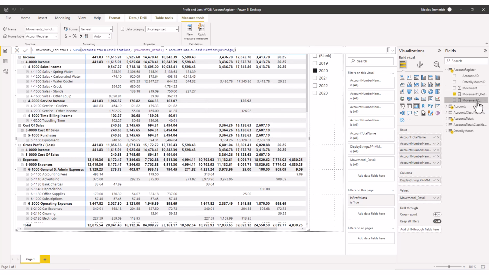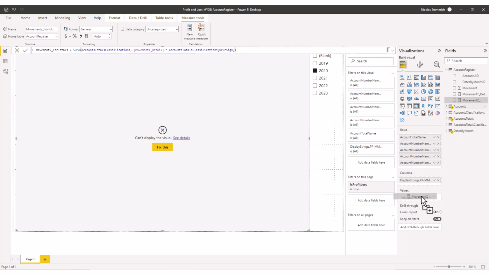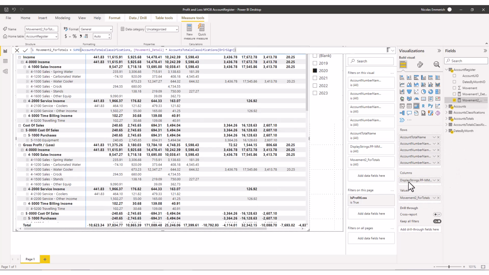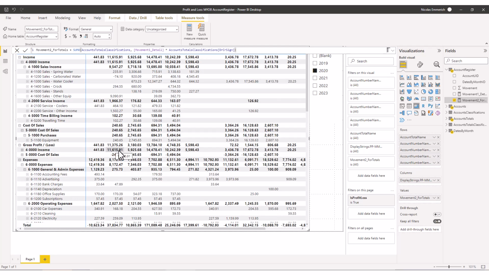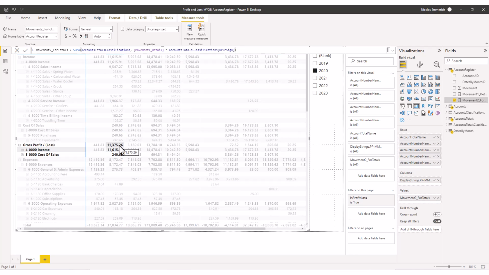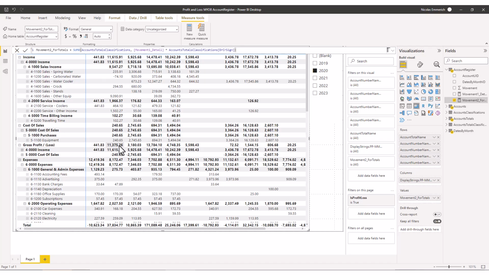Now that adds the measure, and if we remove movement 1 detail and drag this one instead, we can actually see now that gross profit, 11,615 minus 240, is generating 11,375. So that is actually correcting the anomaly, so that the numbers are summing up the way they're meant to. Now the next step is to remove the breakdown.